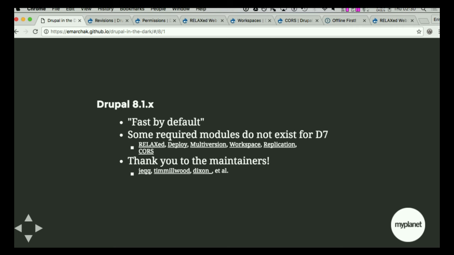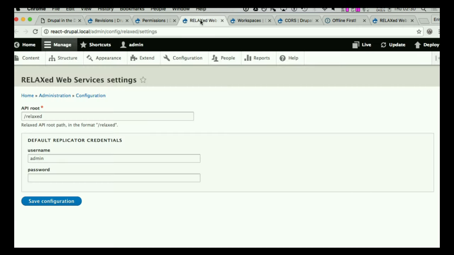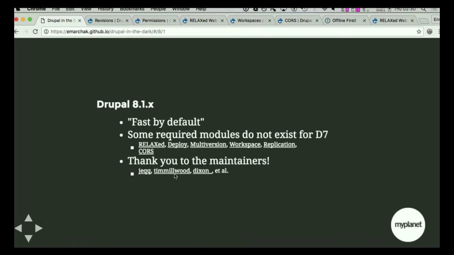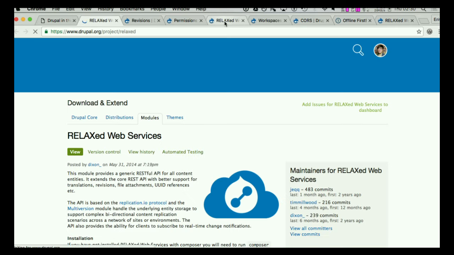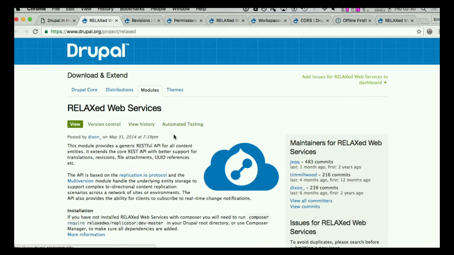So this suite of modules, I'll switch over to the relaxed one. You can recognize them, they'll have this little blue cloud. There's a lot of codependency between them. They work together very well to provide the architecture that we needed to make this happen.